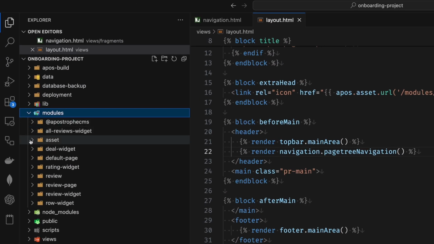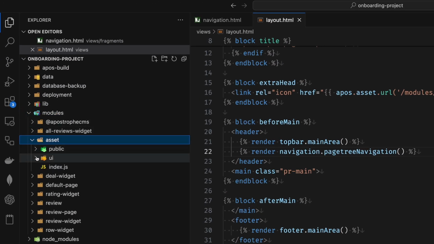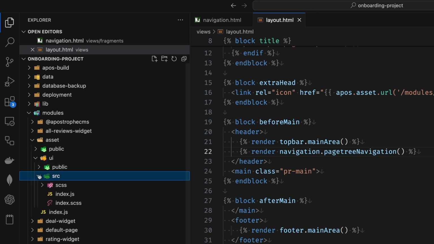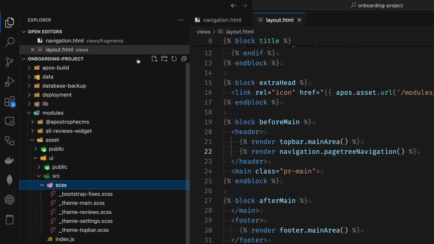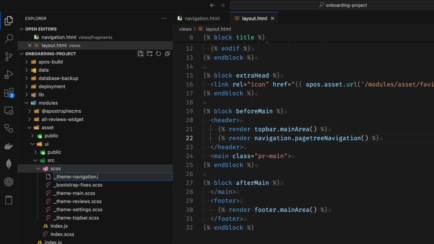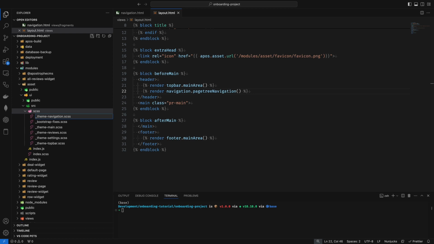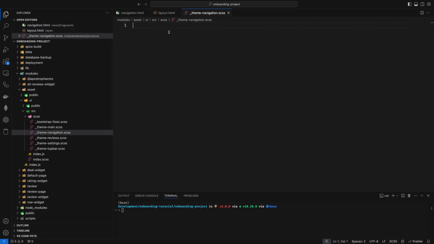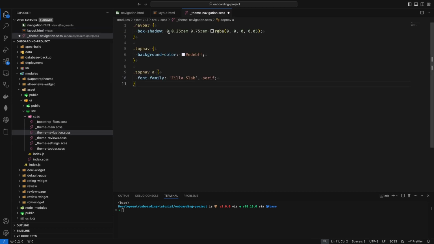The partial SCSS file _theme-navigation.scss can be copied from the modules asset UI source SCSS folder of the sec2-6-navigation branch into a folder of the same name in your project. Additionally, you'll need to import the styling by adding the following to your module asset UI source index.scss file.